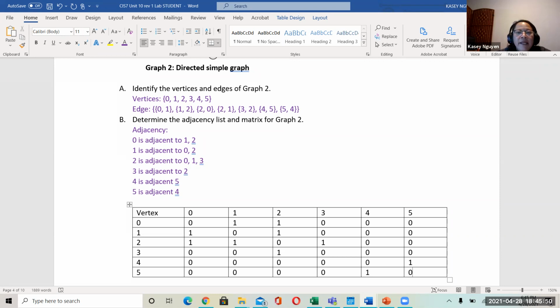So in planning out your program for graphs, we would start with the visual identification of graph components like vertices, edge, adjacency, and then we build out our matrix.